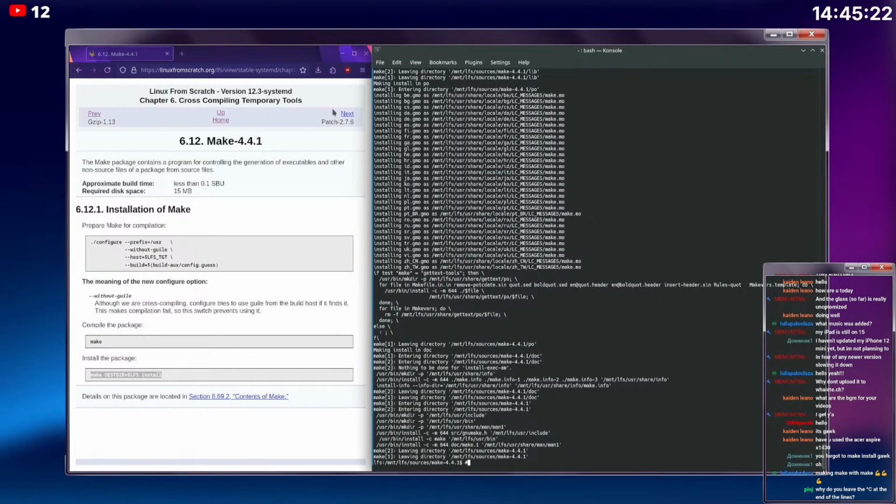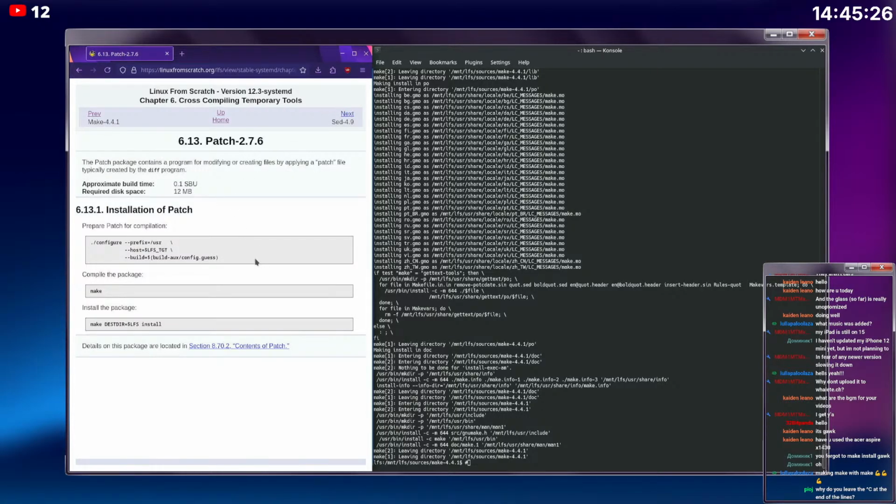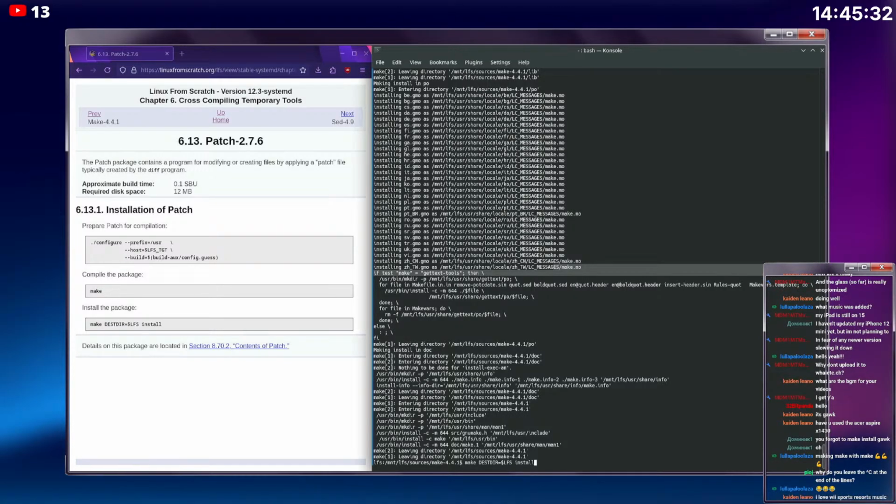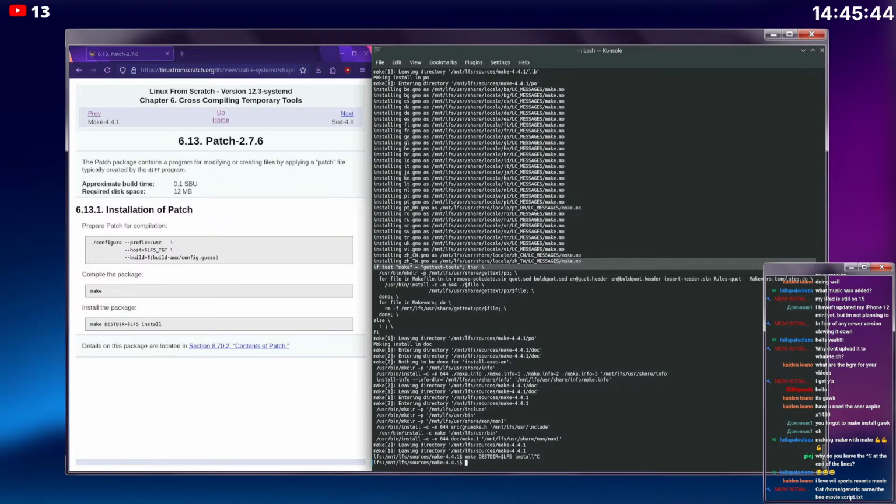Yeah. Do you know what? I actually tried to make Bash on Fedora and it didn't work. So then I tried it. Why do you have the Control-C at the end of the lines? Because I check what command I just typed in, and because I don't want to execute it, I just Control-C.